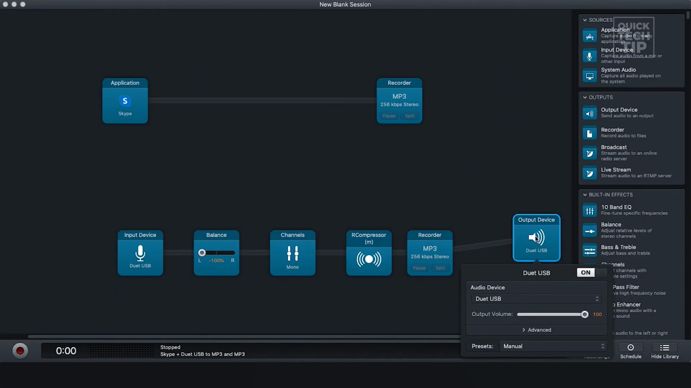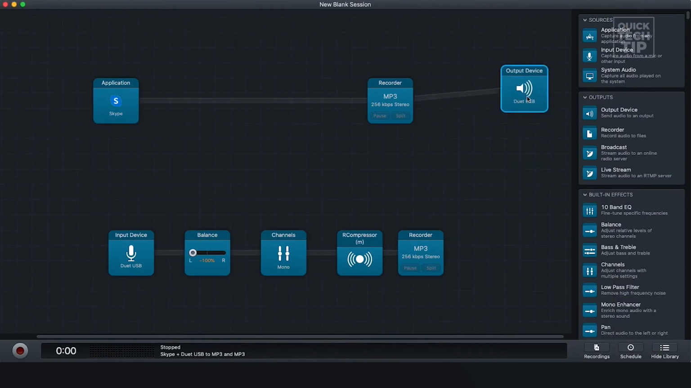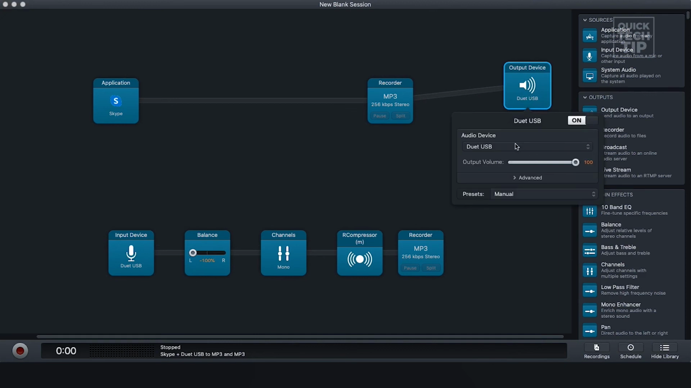So maybe you don't want to hear yourself while you're capturing, but maybe you do want to hear your interviewee to make sure that that's going. So you can set up headphones, for example, in my Duet, put them on. Now I'm going to be listening to them, but not to myself, so I'm not getting any kind of weird feedback loop or anything like that.